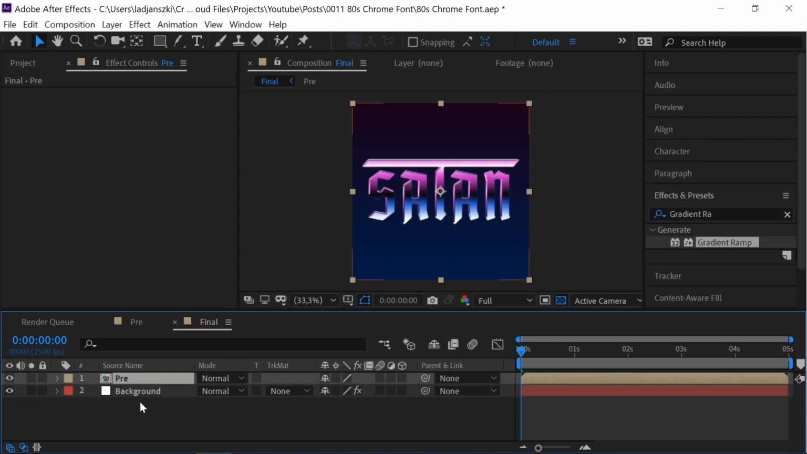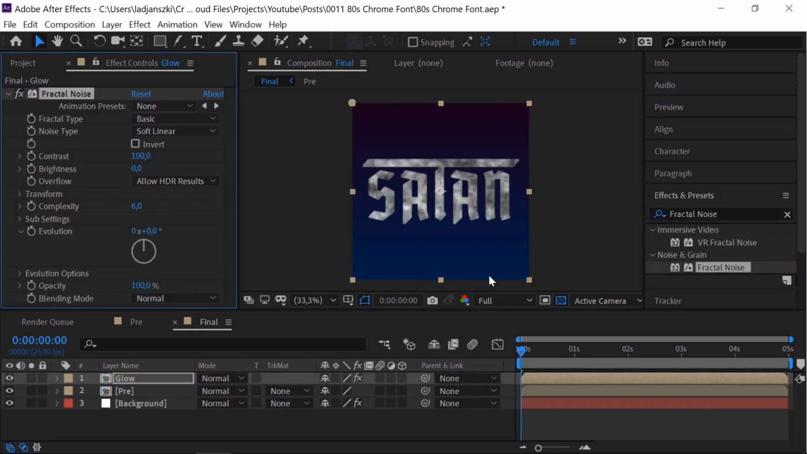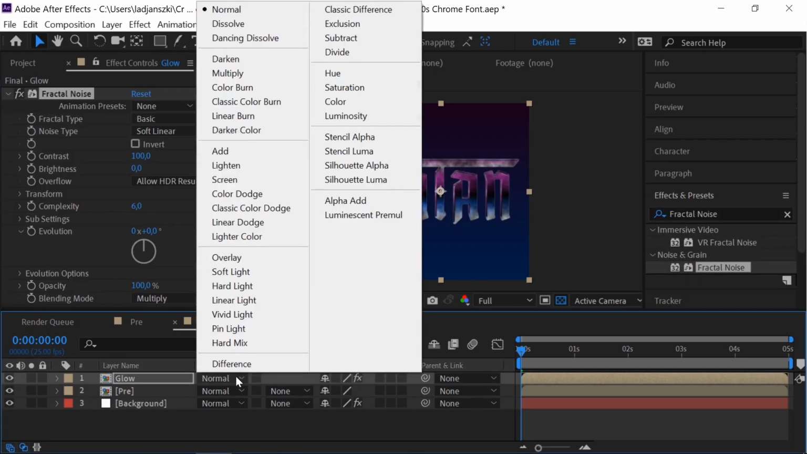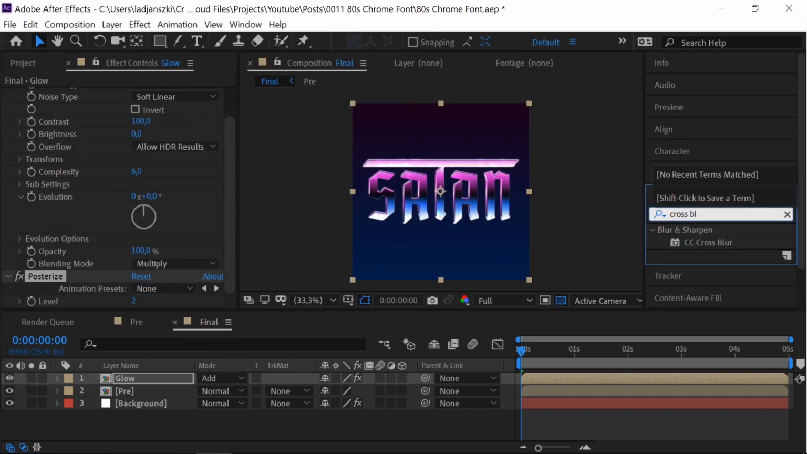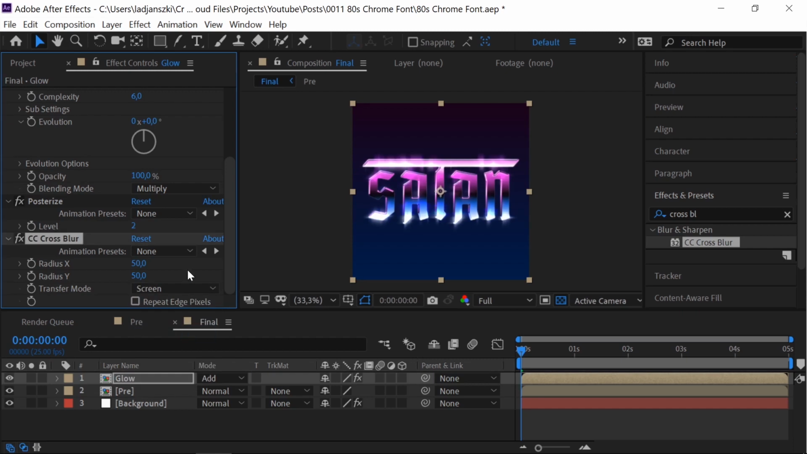To create the shiny rim lights, duplicate the precomp. Add a fractal noise and turn the blending mode to multiply. Turn the layer mode to add. Add a posterize and set it to 2. Add a cross blur with values of 50 and transfer mode set to screen.